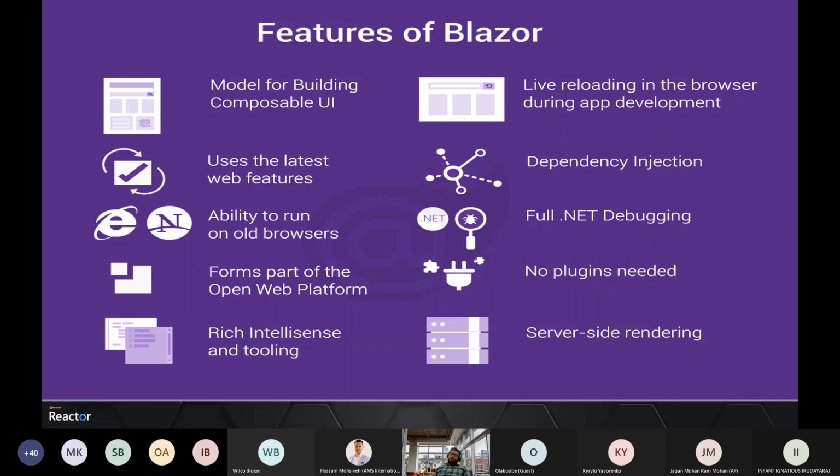It uses the latest web features. Along with the advancement of the web and its features, Blazor is also getting advanced. So we will have the same functionality and features that the web platform is providing, and we will be able to utilize them.